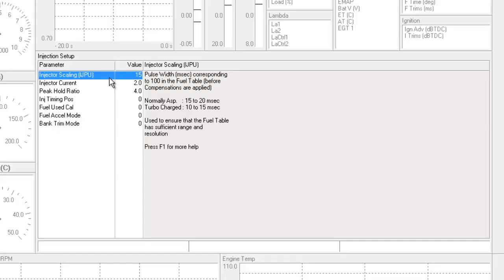The number here refers to the injector pulse width supplied with a number of 100 in the fuel table at 100 kPa manifold pressure before any compensations are applied. We want to select this number to give us good resolution in the main fuel table.